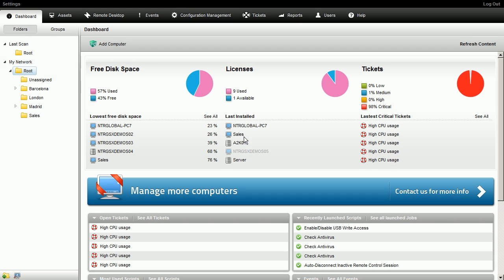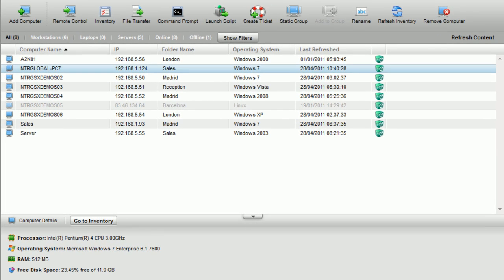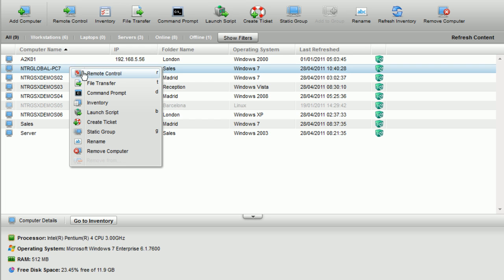You can initiate a variety of actions from the Assets tab. For example, you can start a remote control session, inventory your machines, transfer files, launch scripts, or create tickets. To remotely control a machine, either click on the remote control icon or right-click the machine and select remote control.